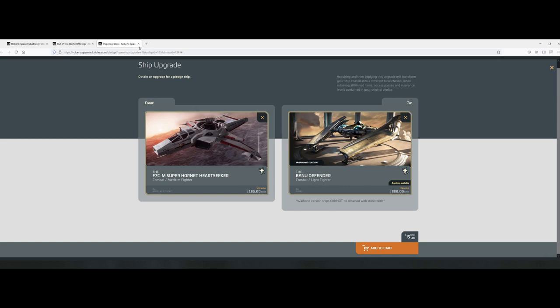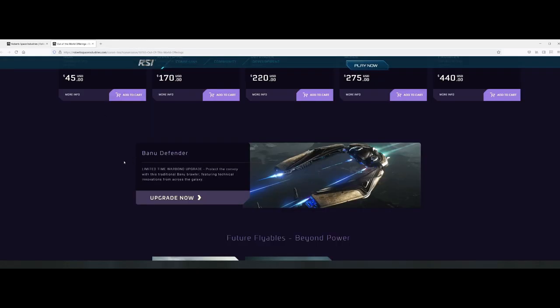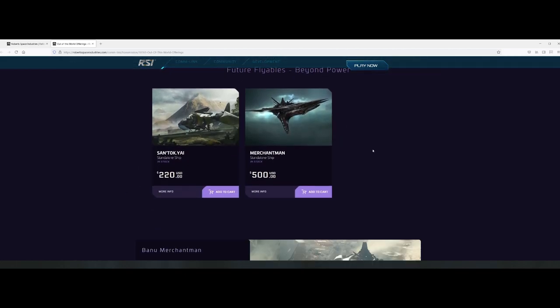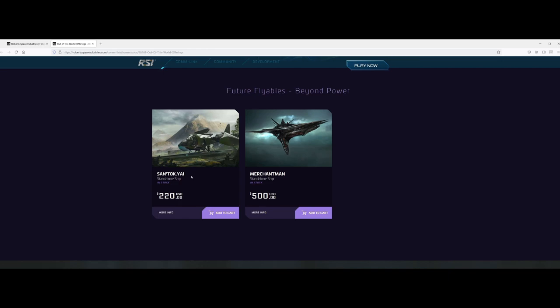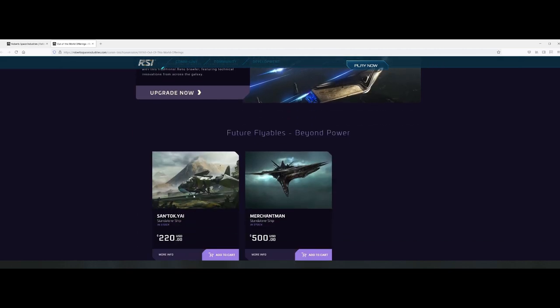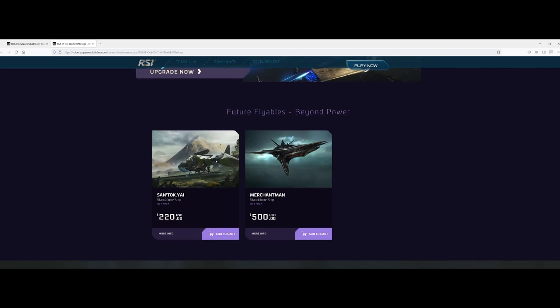So keep in mind that if you're doing your CCU chains, your cross chassis upgrade chains, the Banu Defender may be a really good one to throw in there. Future flyables beyond power: you've got the Santokiai at $220. So that matches the Banu Defender in price, and it probably will match or come pretty close in performance. Actually, I bet this thing outperforms the Banu Defender. Time will tell. We don't have it yet. We won't have it for a long while still.